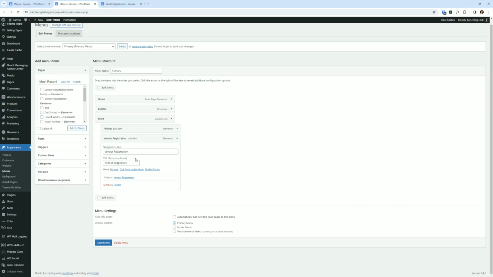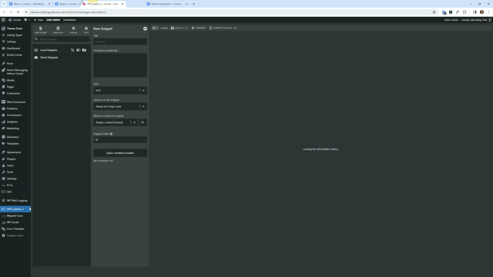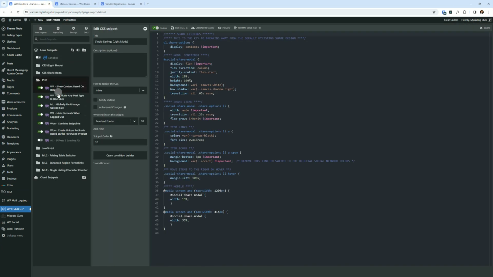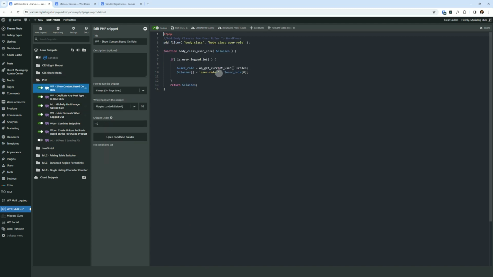I think I actually updated that snippet to be different. So let's go ahead and look at that snippet here in WP Codebox. And it's going to be a PHP snippet. And here we go. Show content based on role. This one you can ignore, but this is part of the overall solution, to get those role classes into the body of our content. So don't worry about the technical details of this. You can download this from the club website, but you get this, add it to your site.